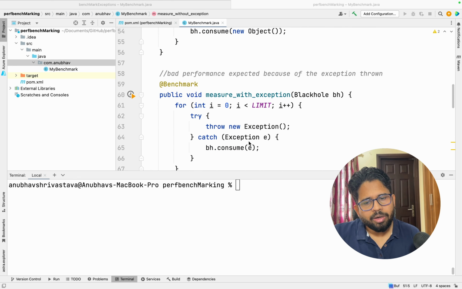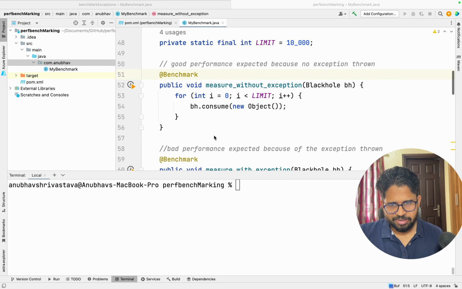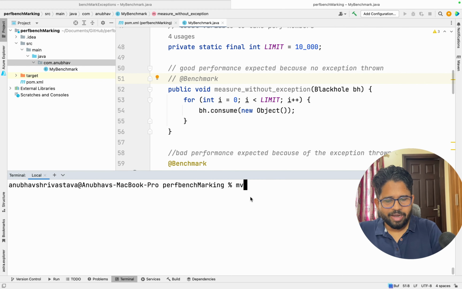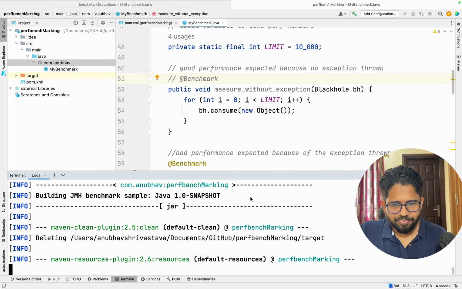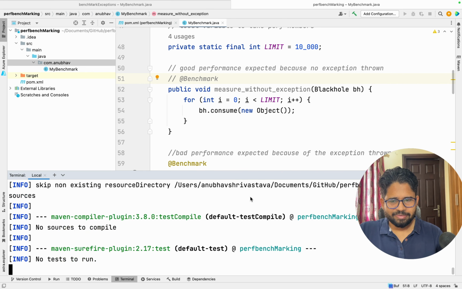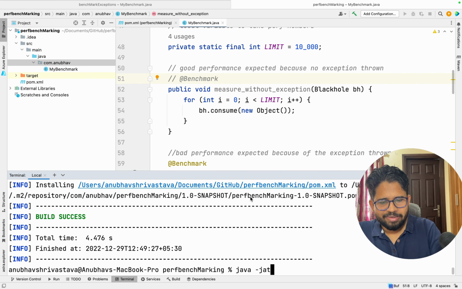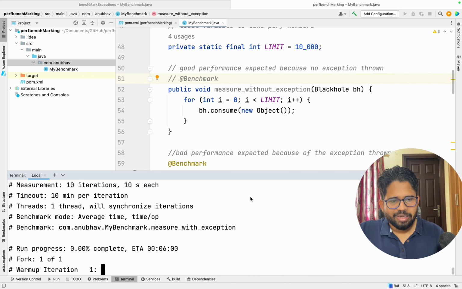Now you might choose not to log those exceptions, but even then, the thread dumps would still have the traces of it. So let me first comment this part and run the code again. So I'll do mvn clean install, and then let me run java -jar target benchmark. Now this is running.